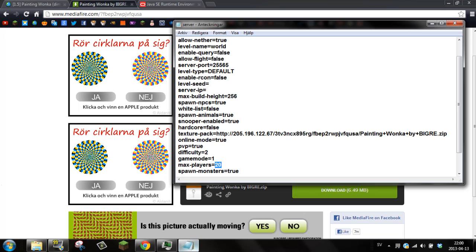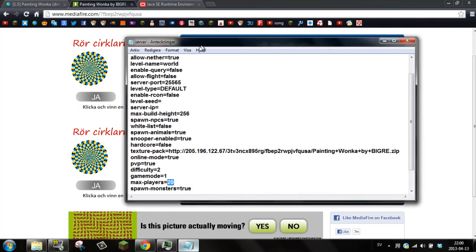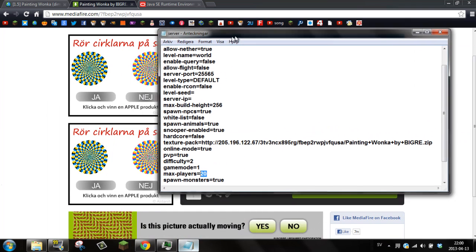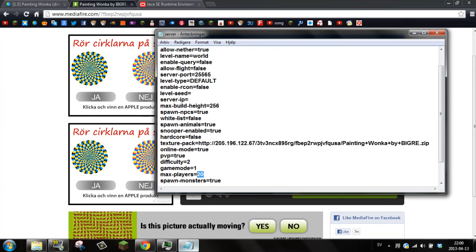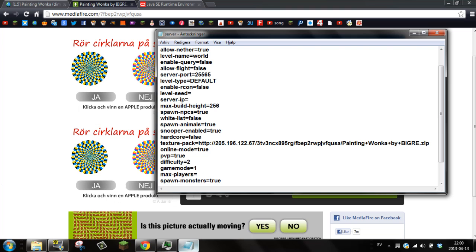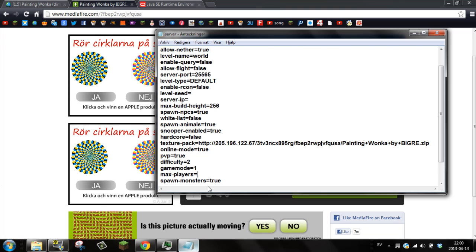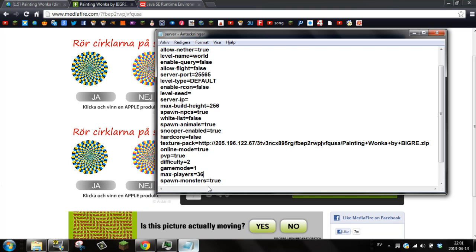Max players. Obviously, you want to set the maximum number of players that can be on the server. If you have below 2 gigabytes of RAM on your server, I recommend a minimum of 20 or 30 players, because I'm hosting a server with 32 players on 3,600 RAM.